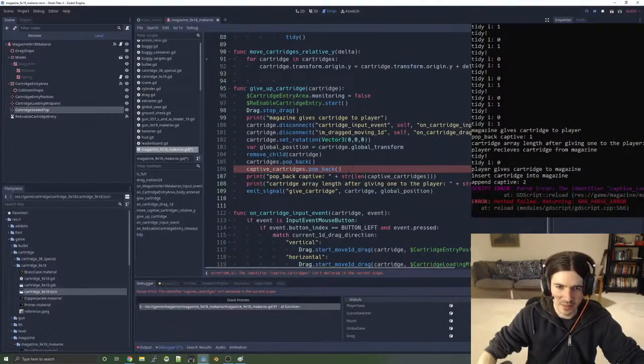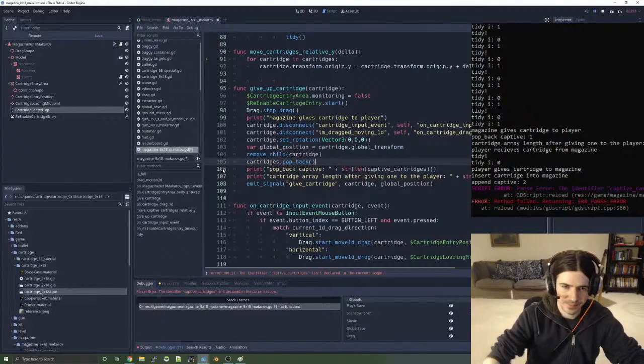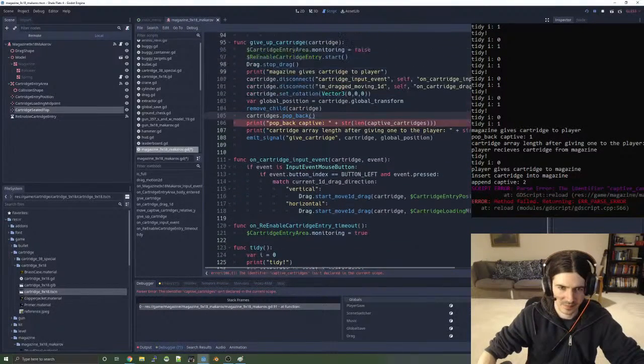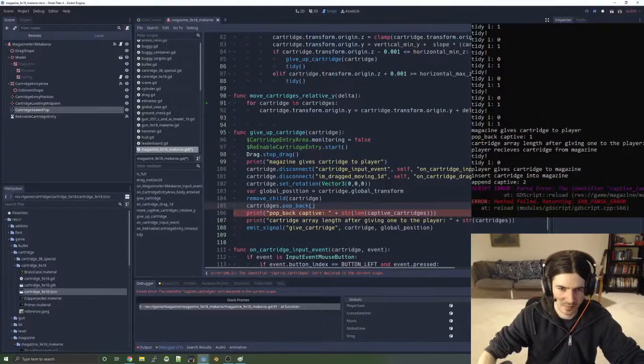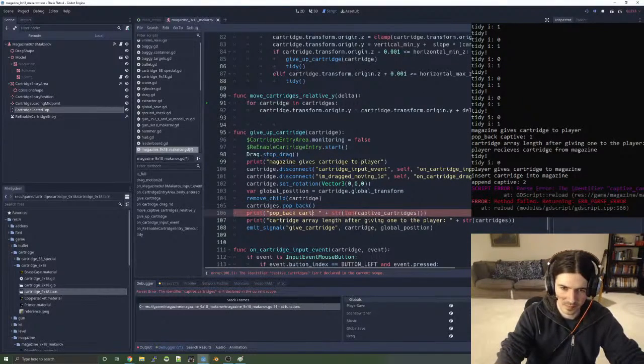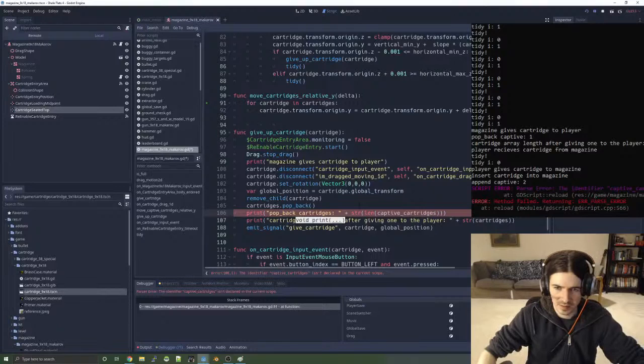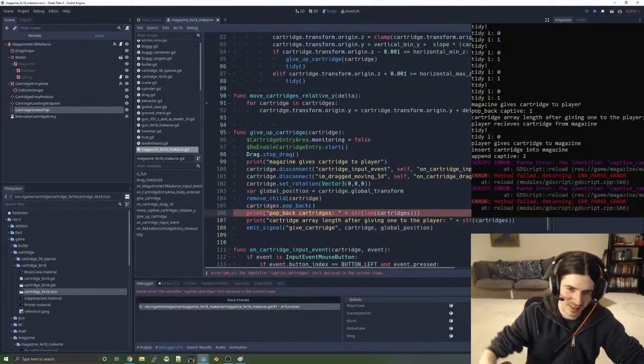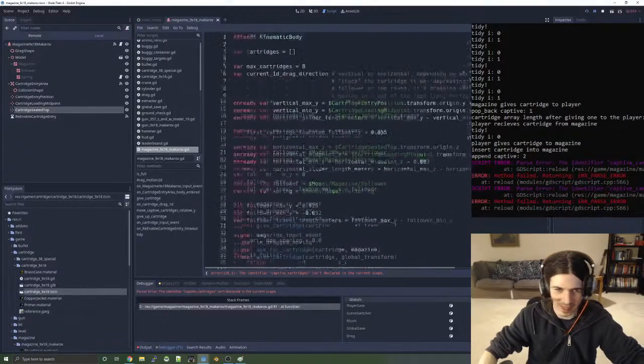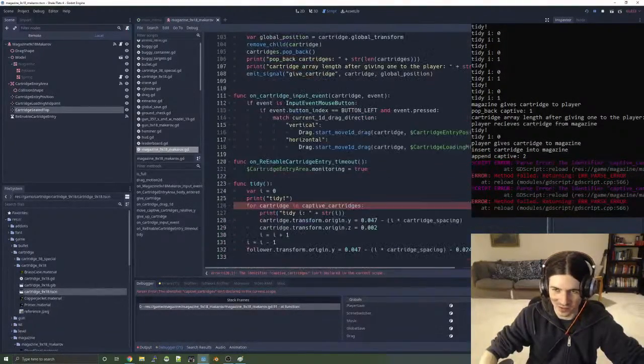And then when we give up, we're just gonna do that. Yeah, I don't know why. It kind of made sense when I did it in my head, but I don't think it actually makes sense to have two different arrays for that. That's a little silly.